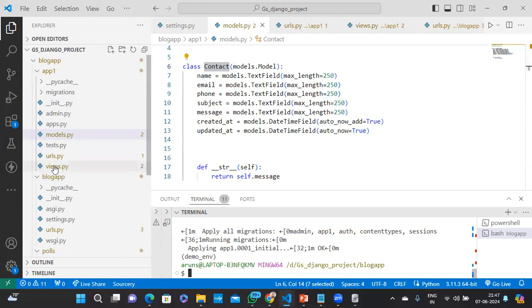Model, views and admin, how they work. Right now I just show you how through views you can write the logic. Here in models you can create tables, and through admin you can control the admin panel. Okay. So tomorrow I'll show you how to control things through admin.